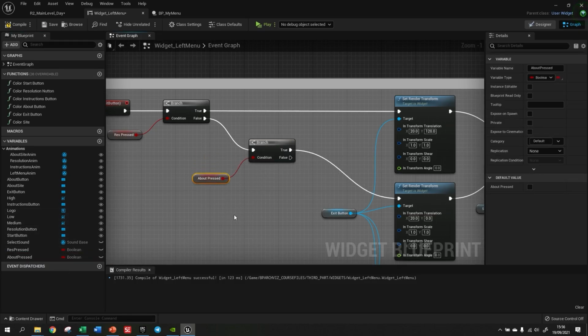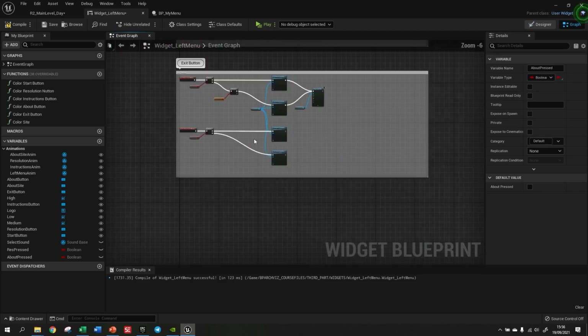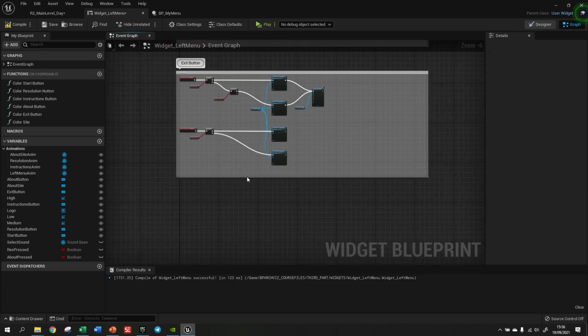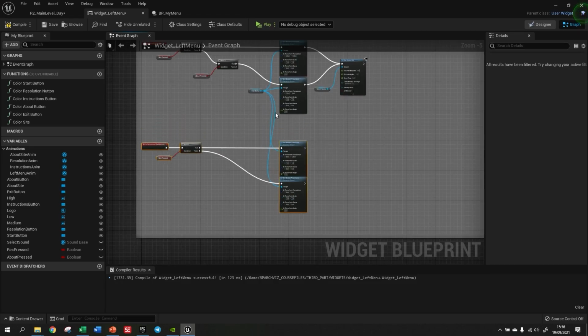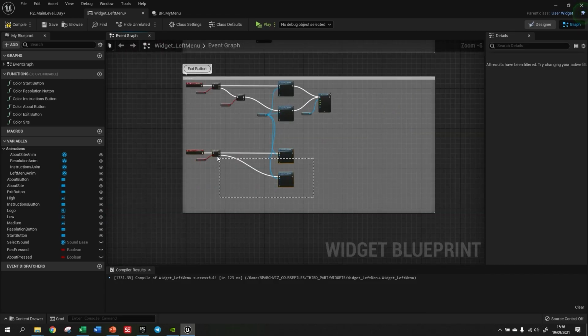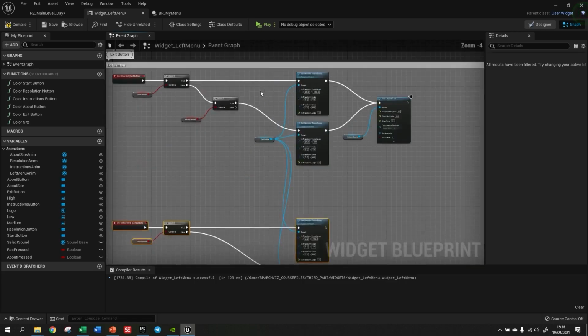Okay, so it will check that this is false. So it will move on to the next if it's false, and then there'll be another condition. So is the about menu pressed? Yes or no? If it is, it will move here. If it's not, it will move down. Okay, so we have to create another condition here. So what is it? If the about button is pressed, okay.